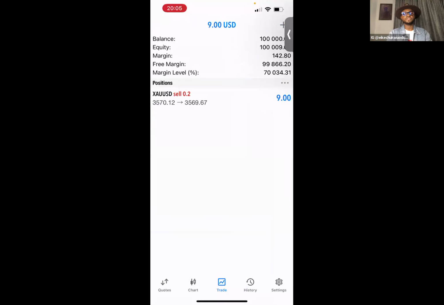How do you see your profit? You check history. You see the button that says history there? That's where you're going to see your profit when it takes you out in profit, or even if it takes you out in loss, you still see it there. So you know how much money it took out from your balance.